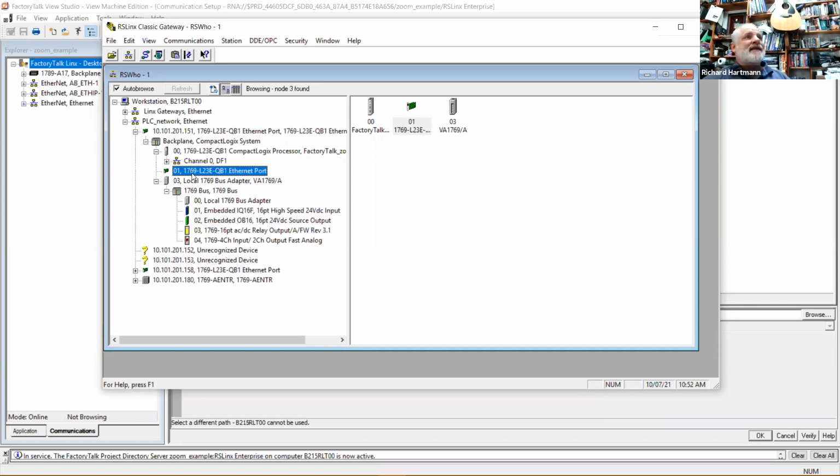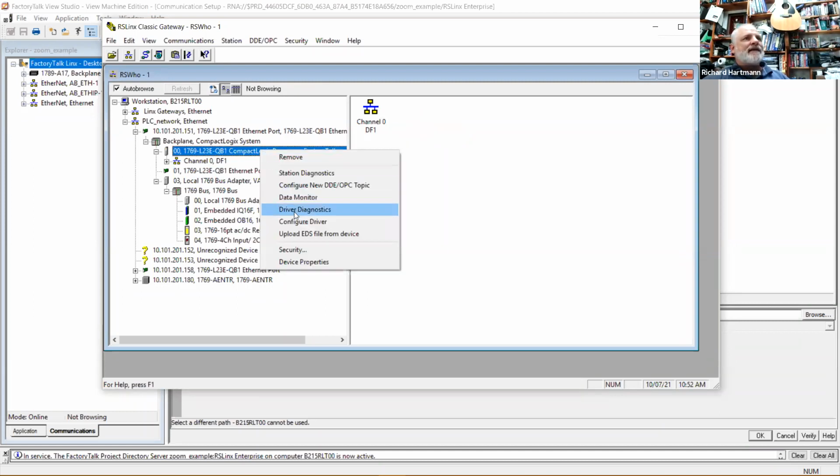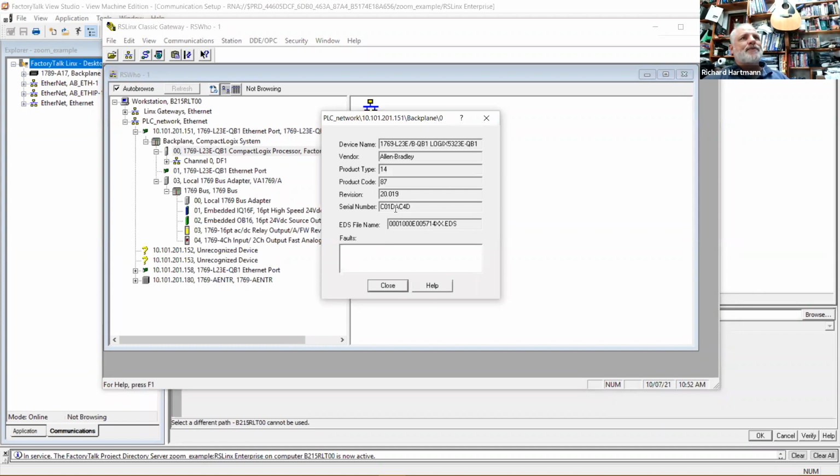What version is it? Well, if you just right click on this, since it's actually built into that, you have to come up here, go to device properties, and it tells us it's revision 20. Okay, so there's no guessing here. All this information is in RSLinx. You just got to open up RSLinx and look at it.